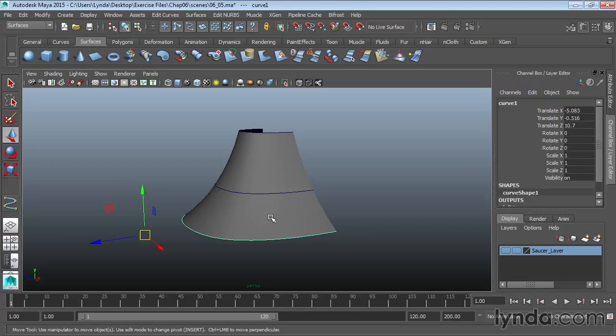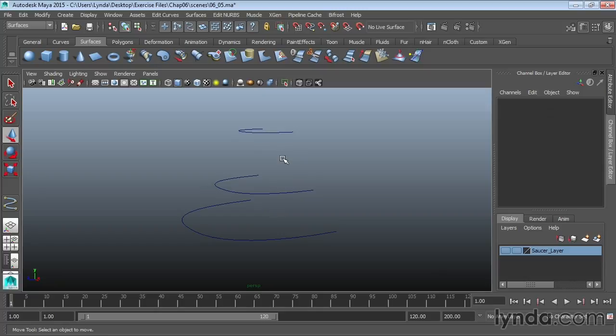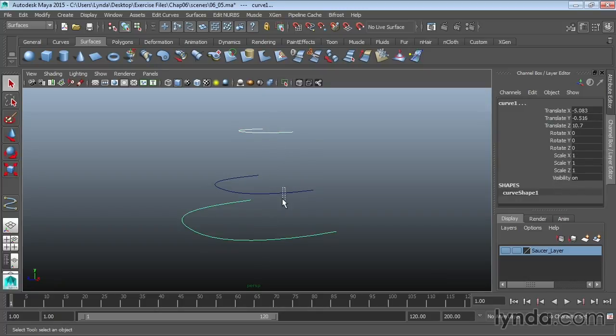Now, the reason you want to connect these in order is that it will span between the curves in the order that you select them. So I'm going to select this surface again and delete it. And this time, let's select these out of order. So I'm going to select top, bottom, and then middle.